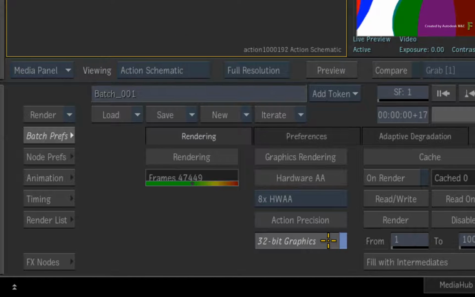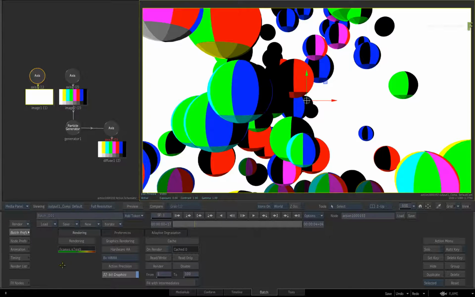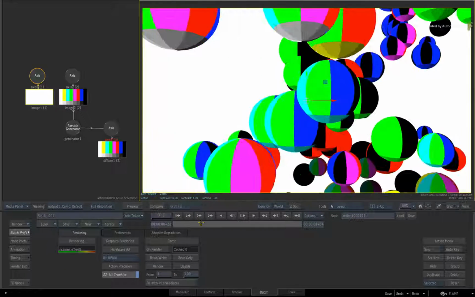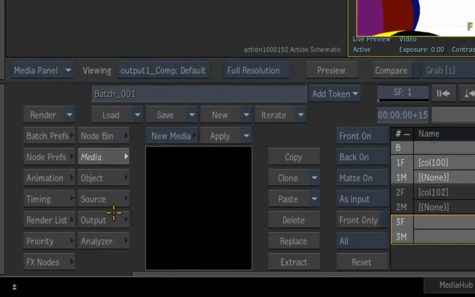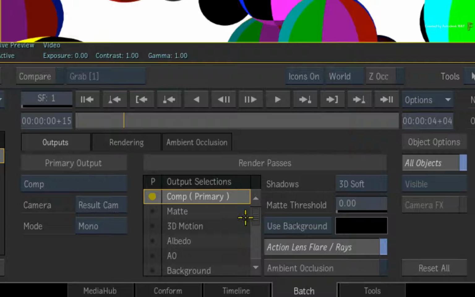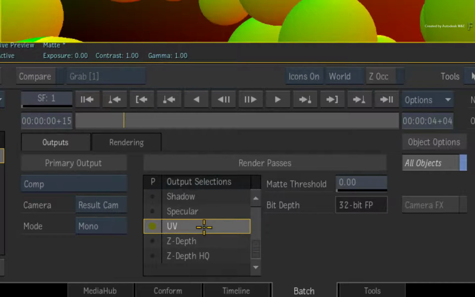Enable this button, and let's get back to our example. Now we'd like to use the 32-bit UVs generated by this 3D particle stream as a creative effect on our logo. So switch to the Action Output menu and scroll the render passes to the bottom. Select the UV pass to display it in the viewport and enable it as an output.